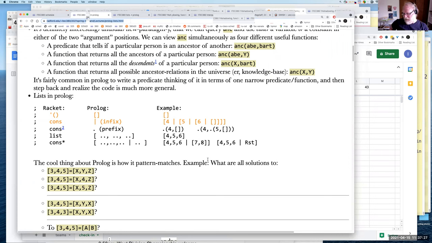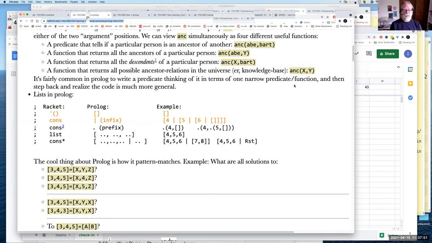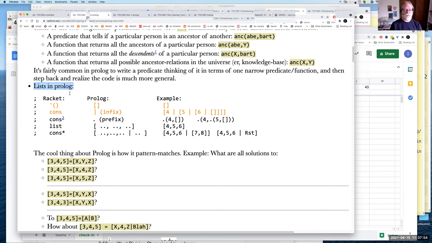So lists are built into Prolog, with a special syntax for a list. Lists are such an important data structure. Think about what data structures Prolog has. You have variables, you have symbols, and you have these relations. Relations are the closest thing you get to a data structure, but they do put lists into Prolog. These are all different ways of writing the same idea in Racket or Prolog.